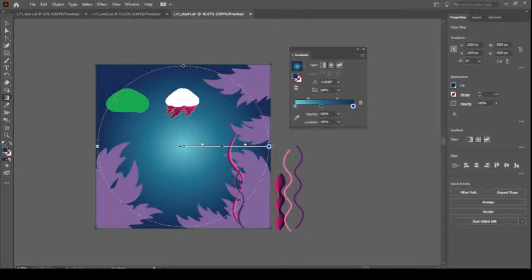Now one thing that I can do here is change its position. To change the position, I have to go somewhere in the middle, until I see this black arrow.